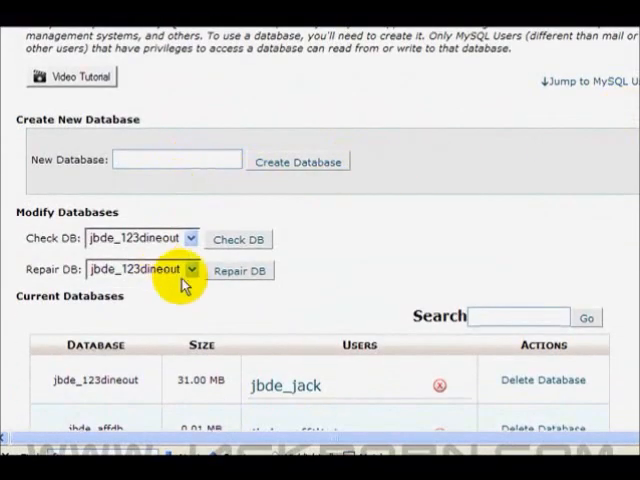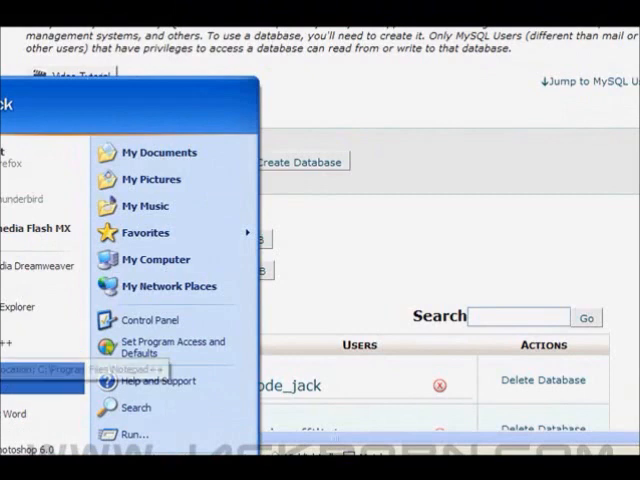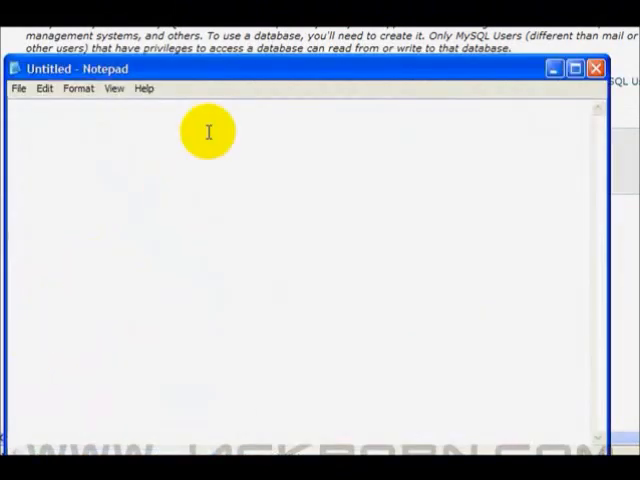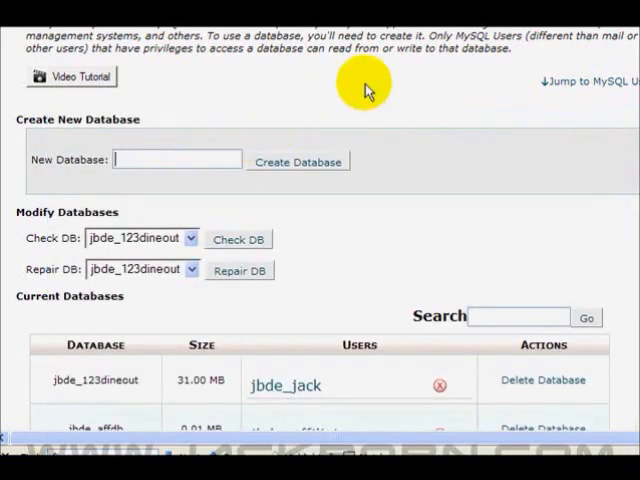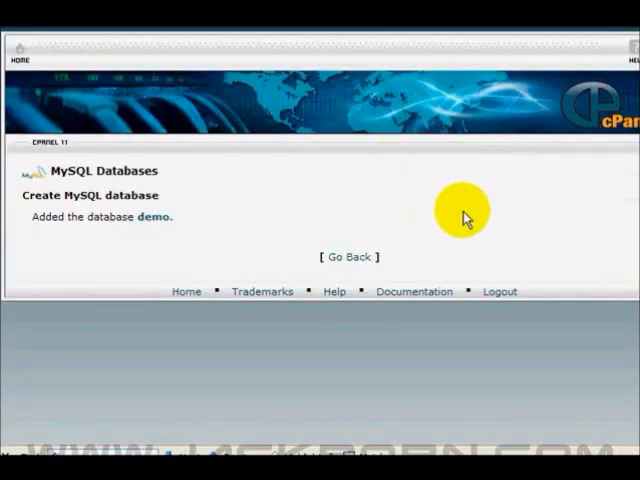So as I mentioned before, what you want to do is open up a notepad document or something where you can jot down the details of the name of the database, your username, and your password. And also the host. If your web hosting provider doesn't use localhost, if they use some other host, then you need that too. So you need 4 bits of information. So let's go through this. Let's create a new database. So I'll just call this demo, and I'll hit create database.